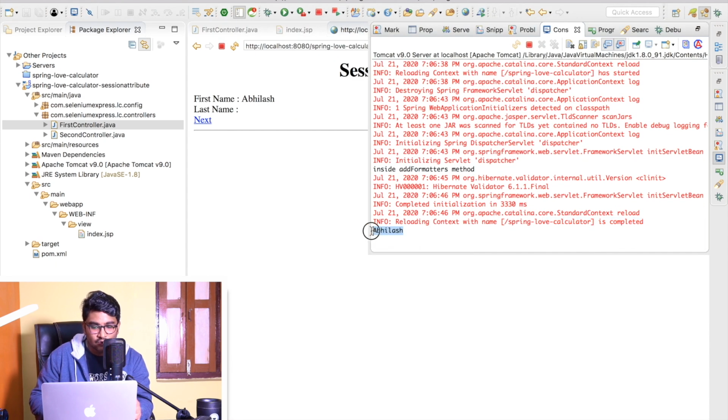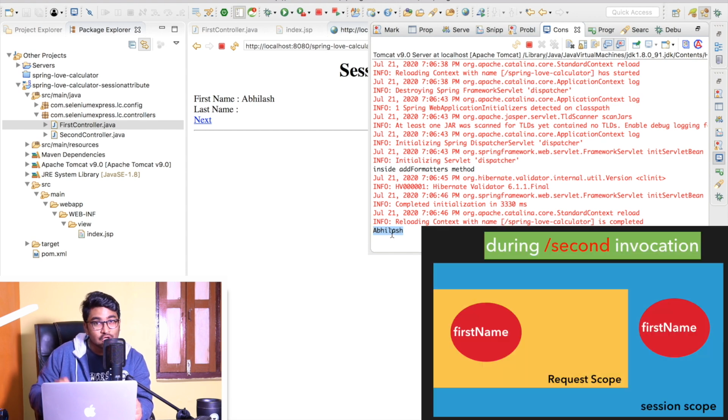And there you go, Avilas. Got the concept? Remember, pause and do whatever you want to do, but you need to understand this. This Avilas I am getting through the model object, not from the session object, from the model. This model is there inside my request scope. Okay? You know the whole story, right?